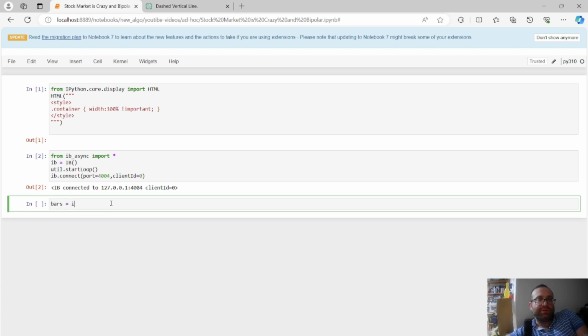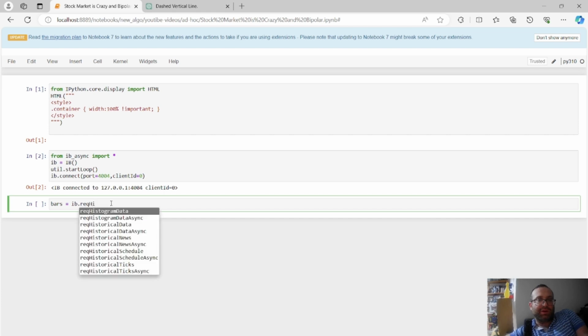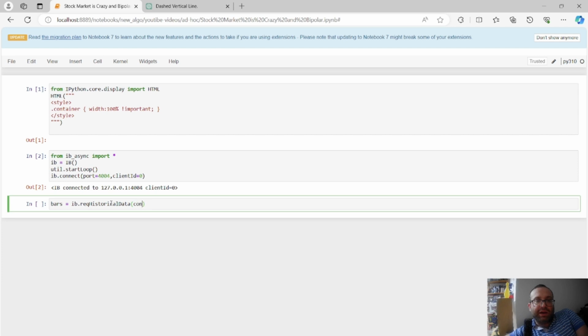So bars = ib.reqHistoricalData, contract=Stock('QQQ', exchange='SMART', currency='USD'), endDateTime up to the current time. Bar size setting, we'll do 5-minute bars. Duration string, we'll do the last 2 days.